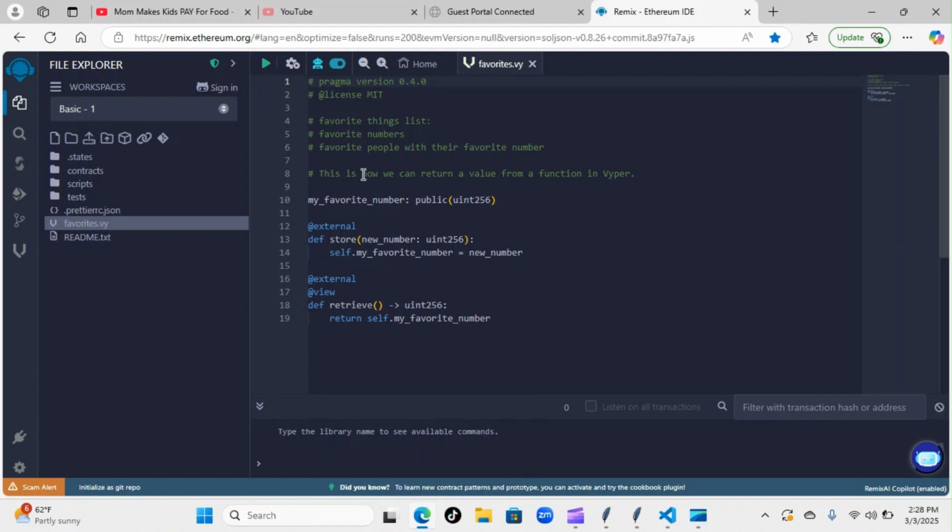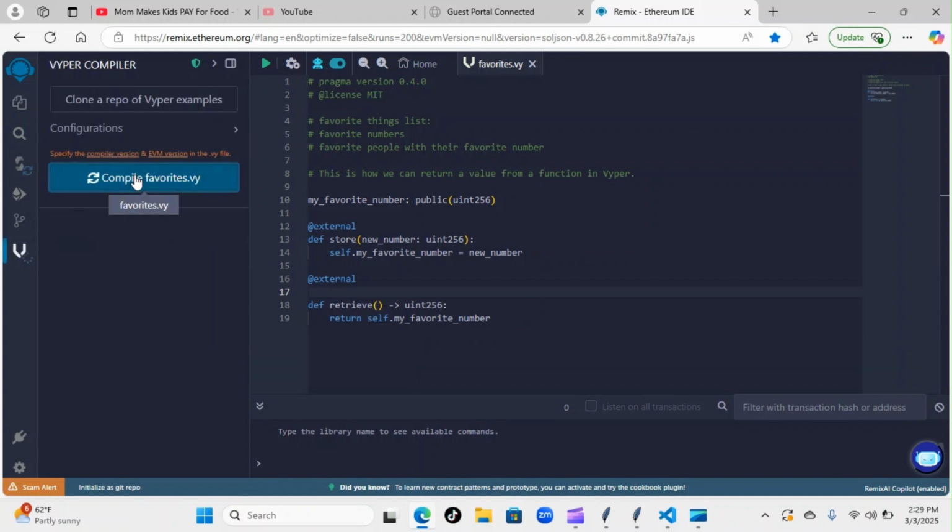So this right here, this is how we can return a value from a function in Vyper. You can see here, we have our my favorite number still set to public. This is the unsigned int 256 we're going to be using. This is the external function, the store, and this is another external function, the retrieve. Let me take this view decorator off really fast, so I can show you what it looks like without the decorator first, and then I'm going to show you what it looks like with the decorator. So we're going to compile it.